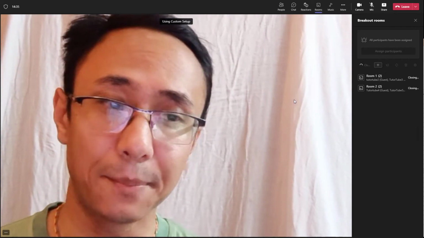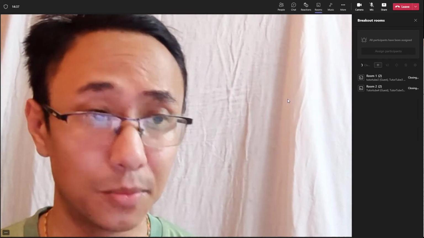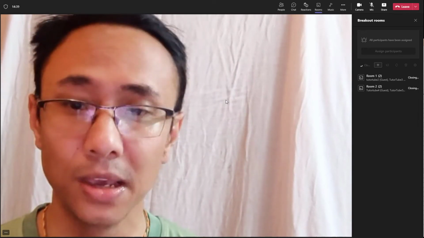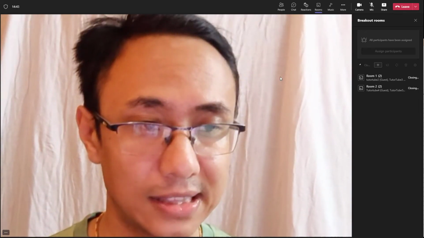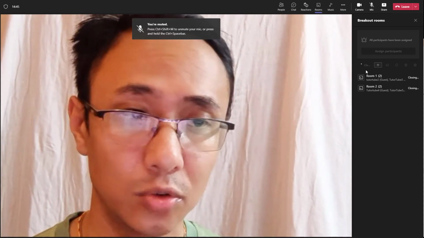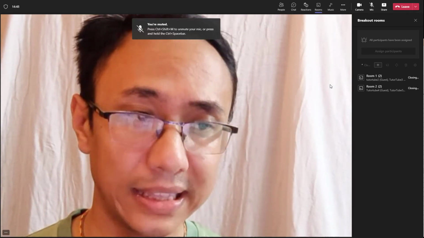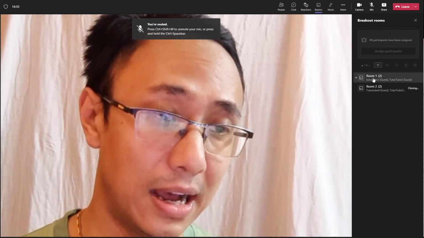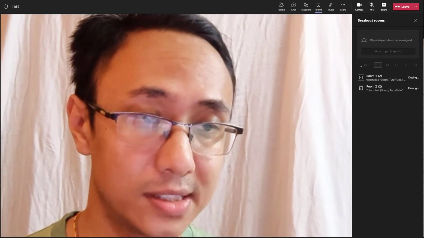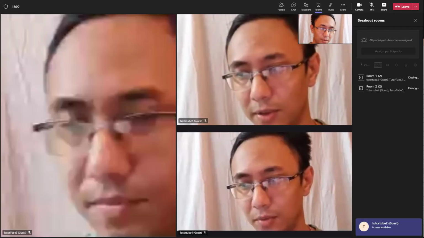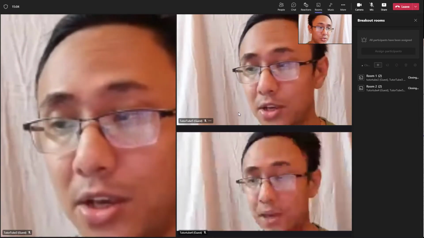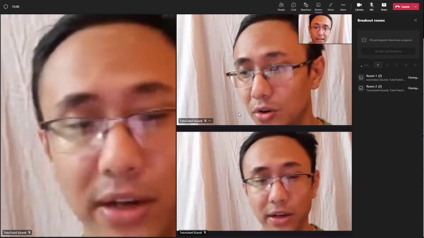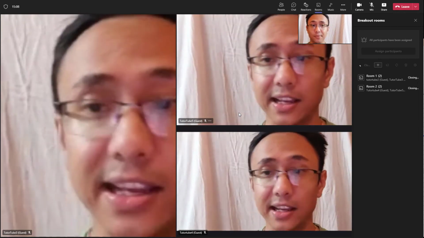Then all of the participants will have to get back onto the main room by default. You can see that this is what is happening. The room is closing, and everyone will join back in this room once the rooms are closed. Over here, you can see that they have joined back into this room. That is how you can use the breakout room feature inside of Microsoft Teams.